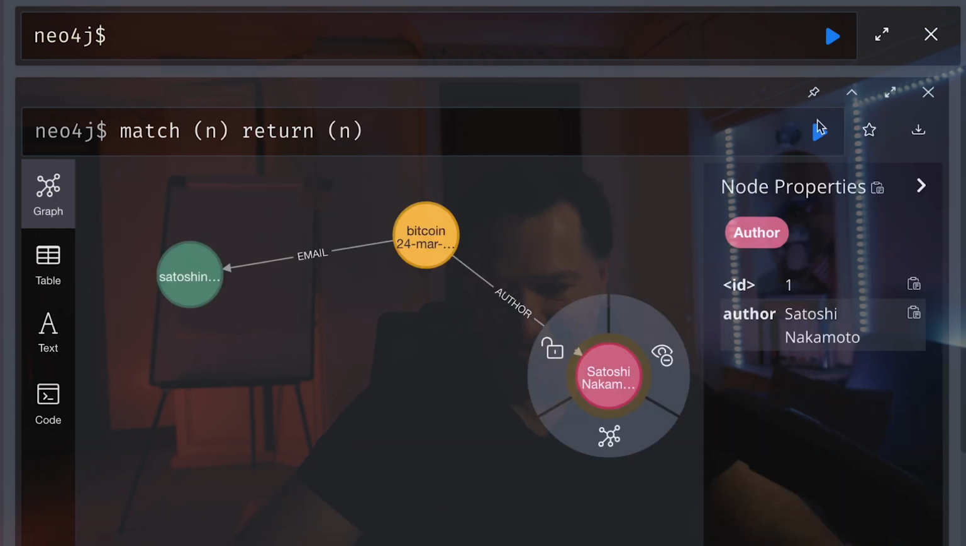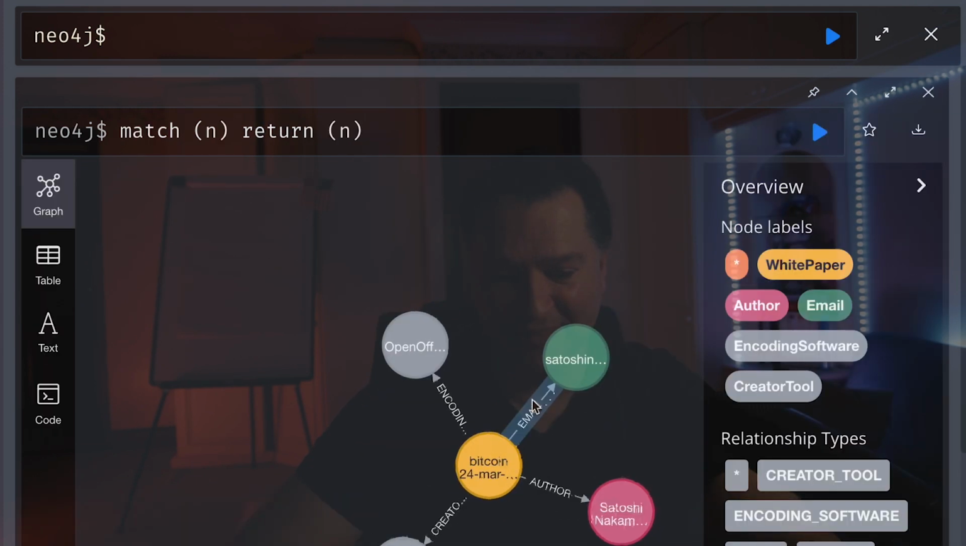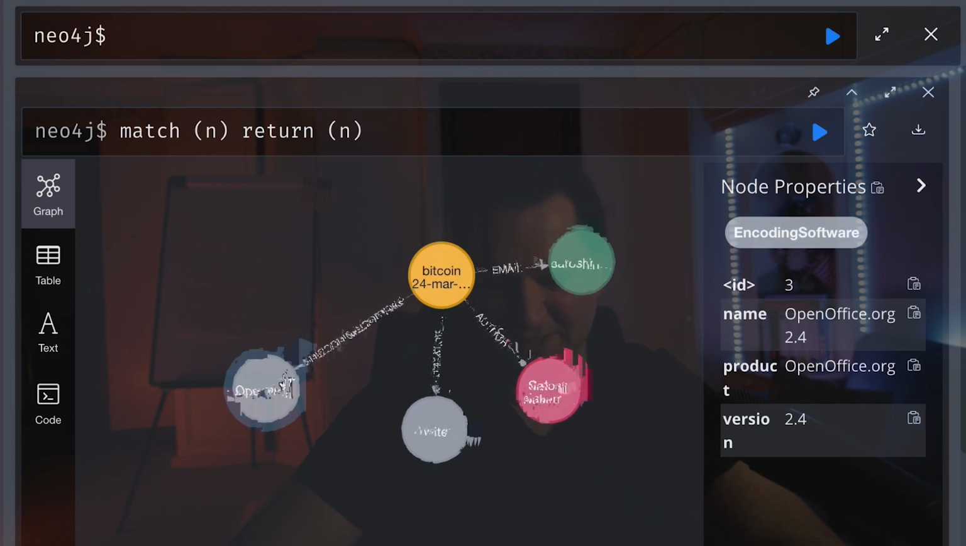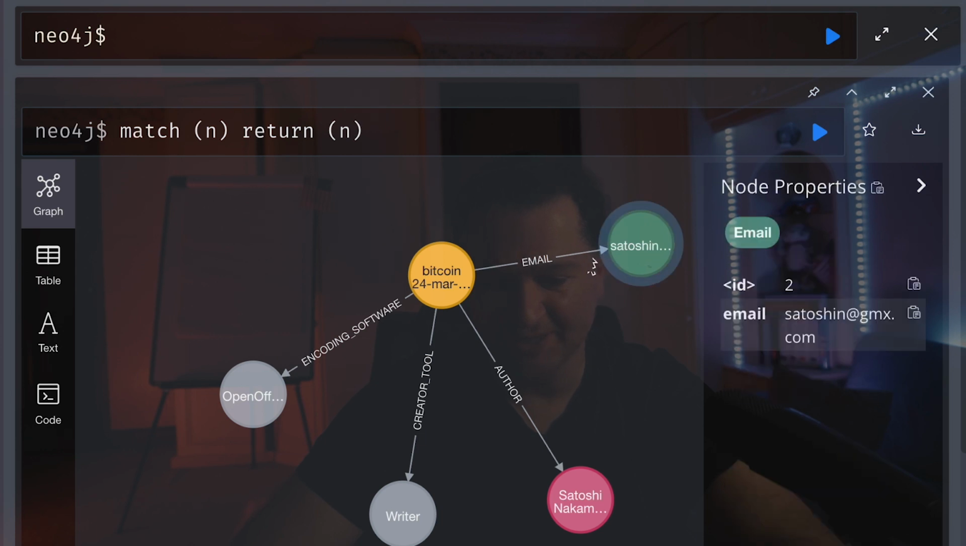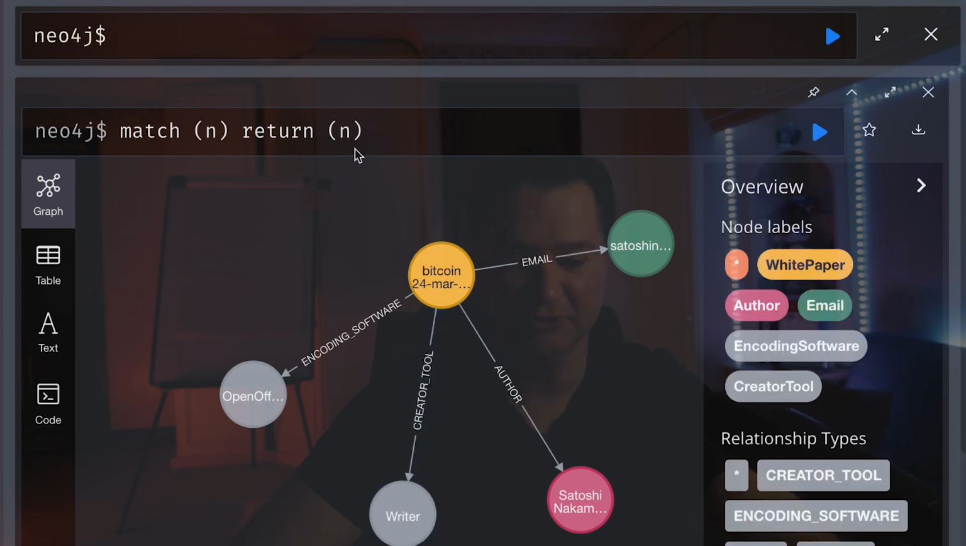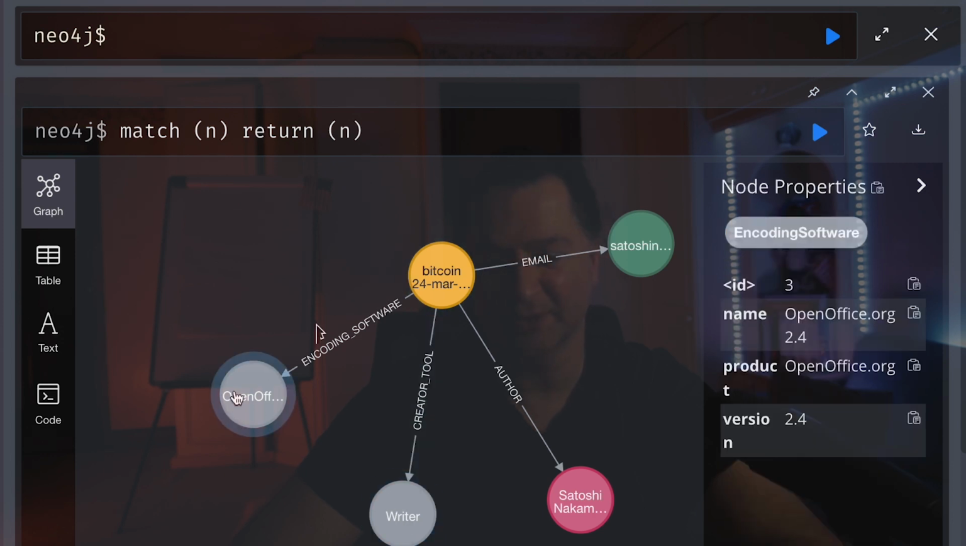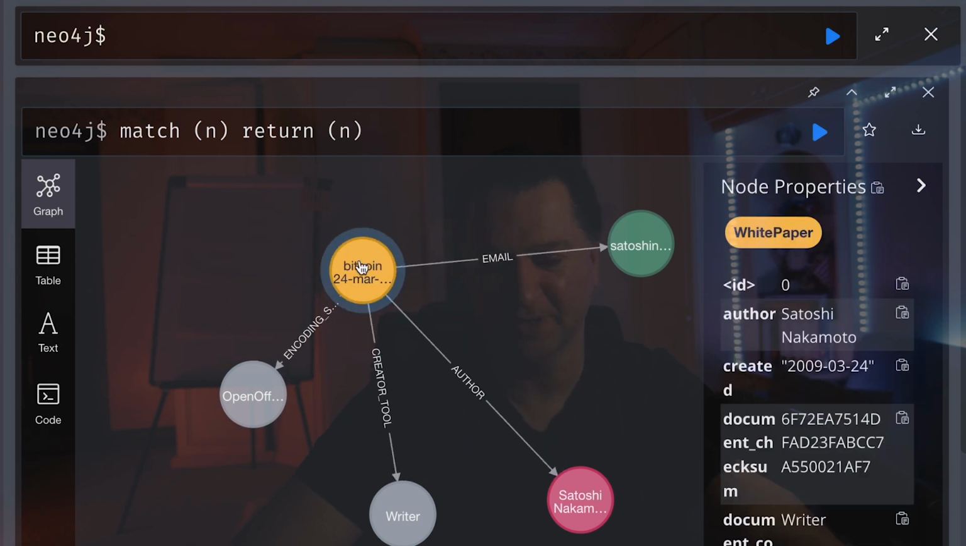So I've made quite a few changes here. If I just run this, now we're starting to build some interesting stuff, right? What we've got here is the email satoshi@gmx.com, the author is Satoshi Nakamoto, OpenOffice Writer is the creation tool, and OpenOffice is the encoding software. So I'm starting to build this digital footprint of this paper, right? And then it's going to allow me, as I introduce other white papers, to see if the same tool was being used to create that software, if it came from the same source. It's pretty cool stuff, right?